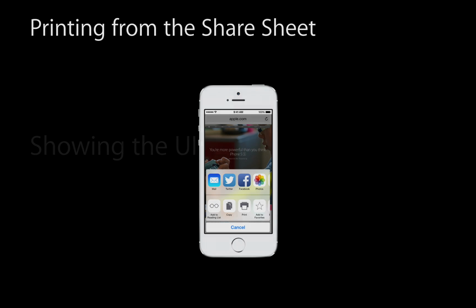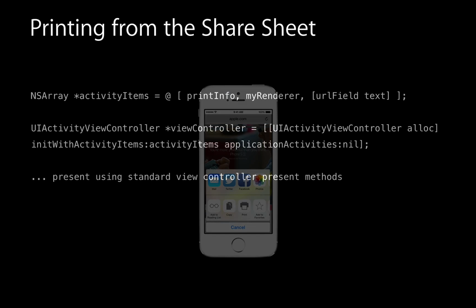OK, so showing the UI, there's a couple different options. Printing from this share sheet is probably where most people expect printing if it's sharing some general content, and printing is one of the options. This is where printing appears in most of the built-in apps in iOS, like here in Safari.